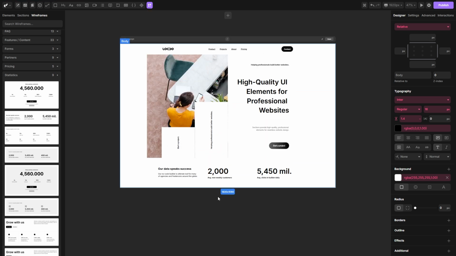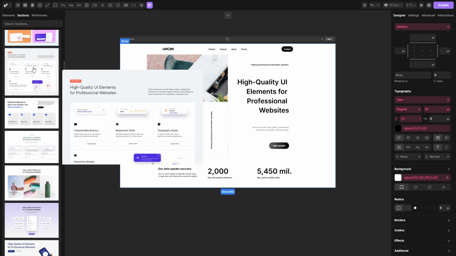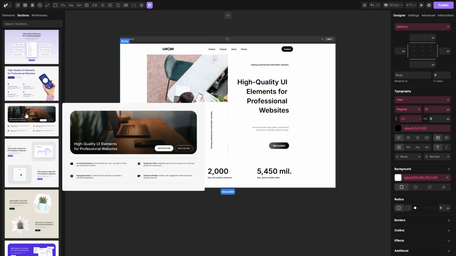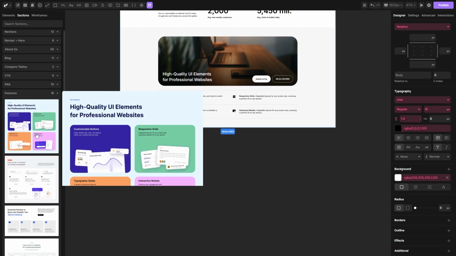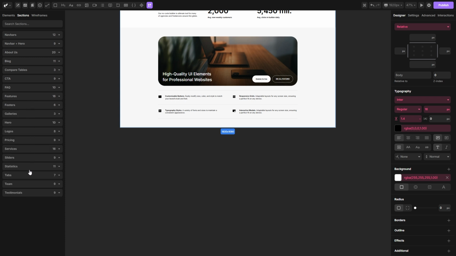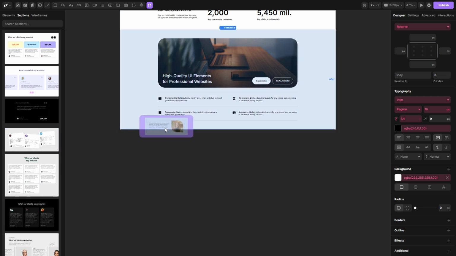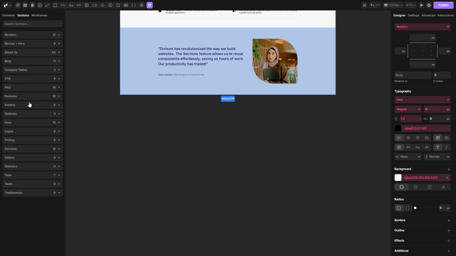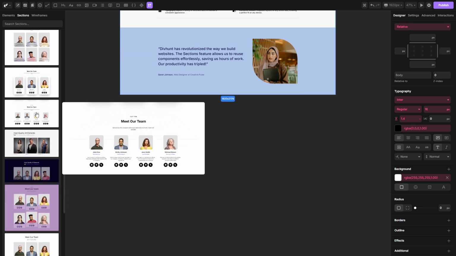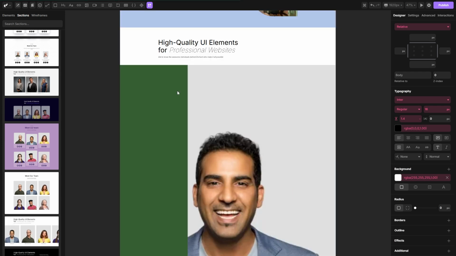And let's again switch to the sections, and this time let's add a features section. We can go with this one, looks pretty nice, so let's just drag it inside. Now let's close this here and let's add a testimonial section. We can proceed with this one here, so let's just drag it inside. Now let's again close this dropdown and this time add a theme section. For example, let's find a good looking one. This one here looks nice, so let's just drag it inside.